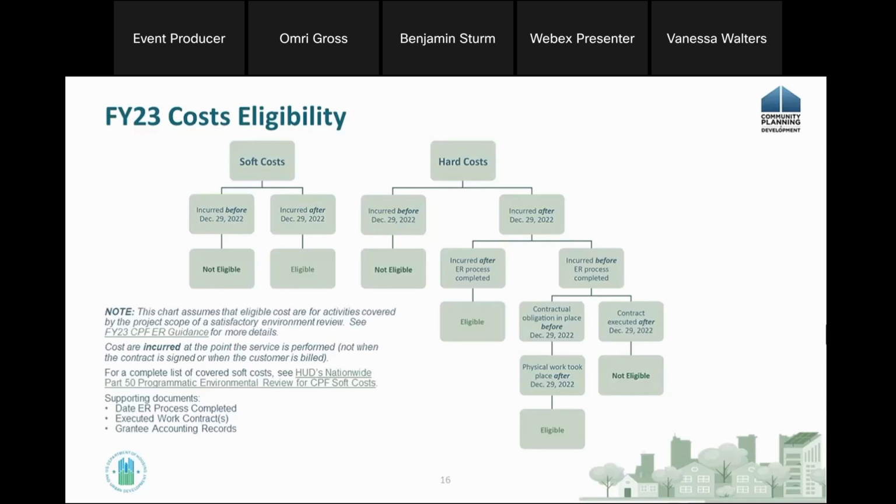Full stop. Any soft costs incurred after the date of enactment are eligible, but only if they are covered by a satisfactory environmental review. Again, this could be HUD's Part 50 review for covered soft costs, or a separate environmental review conducted by the responsible entity under Part 58, or both.